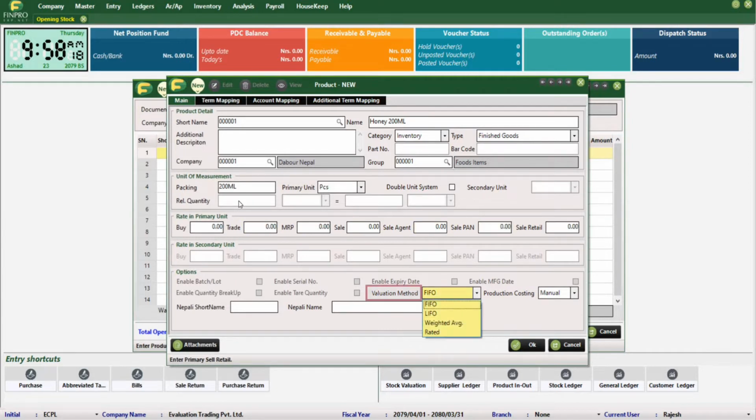Now valuation method. Here you have to select your valuation method to get the stock valuation report. Production costing. In this option, you have to define your production cost if you are making the finished goods. Or else you may skip this option. Now click on the term mapping tab.